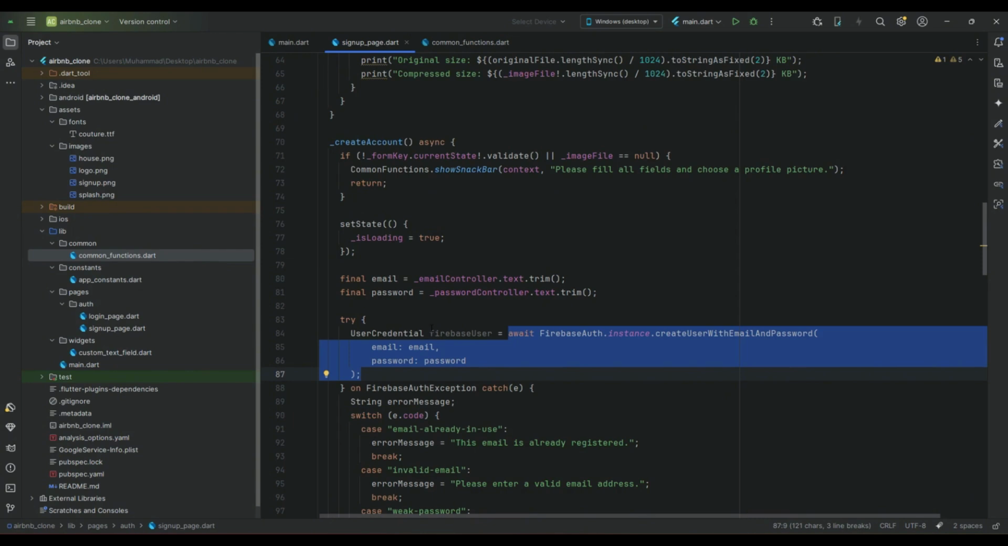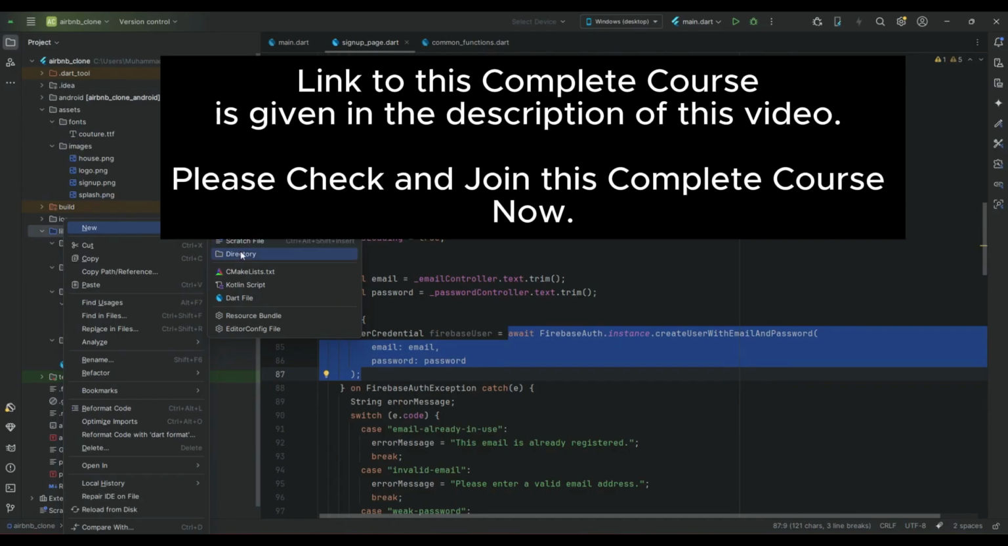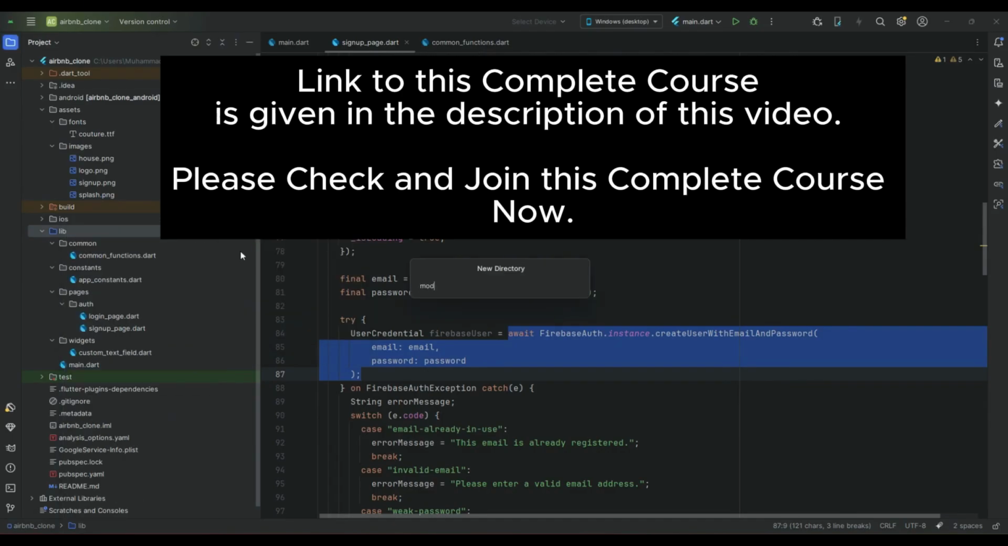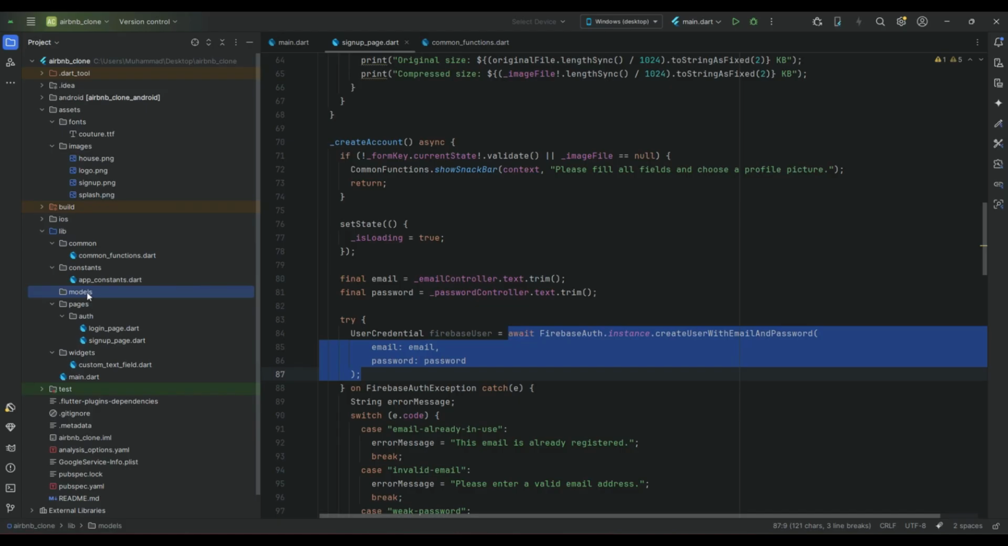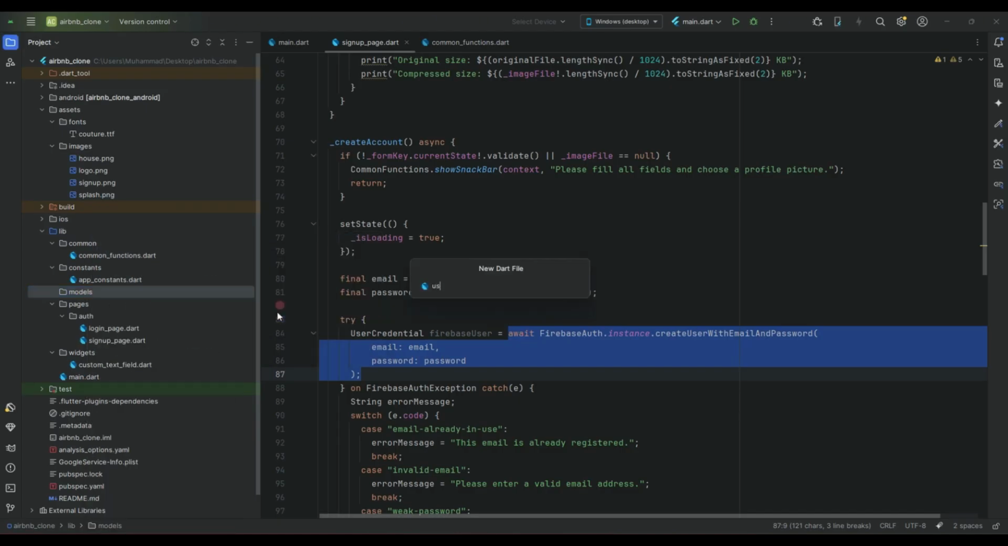After that, we will check if the user is created successfully, then save this user information to the Firestore, as well as upload the user profile image to the Firebase storage. We need a model class in order to handle the user data. So let's create inside the lib a new folder by the name models. Inside the models, let's create a new file by the name user_objects.